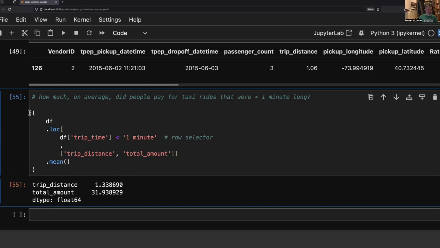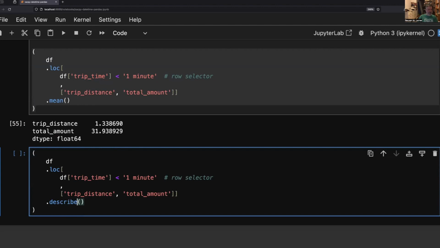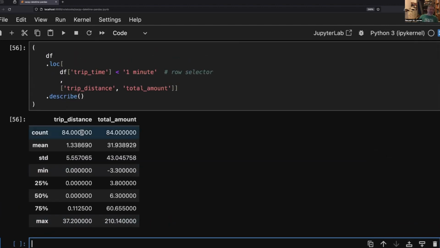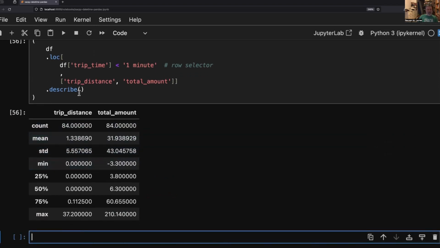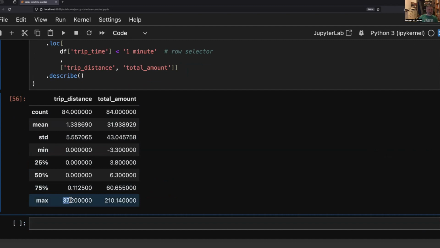And by the way, if you want to, you can even go wild here, and instead of mean, you can just say describe. Now we're going to get for these two columns, for taxi rides that were less than 1 minute long, all the basic info about the trip distance and the total amount. So the max that someone went in less than 1 minute was 37 miles, and the max that they paid was $210. So that sort of makes up for it.